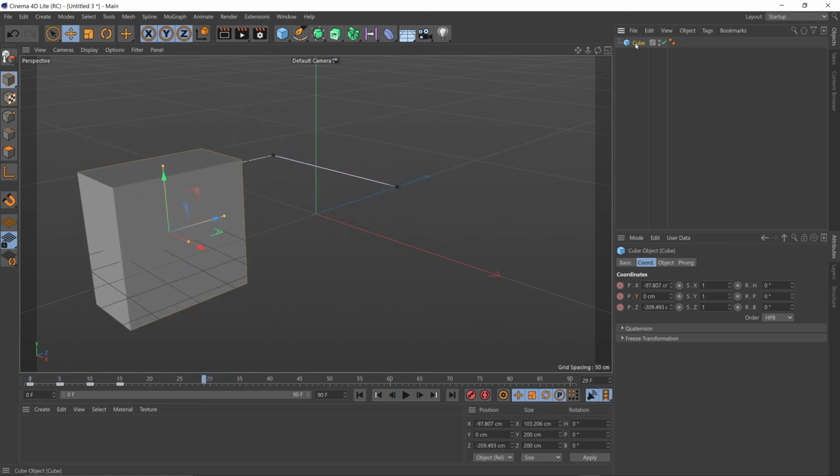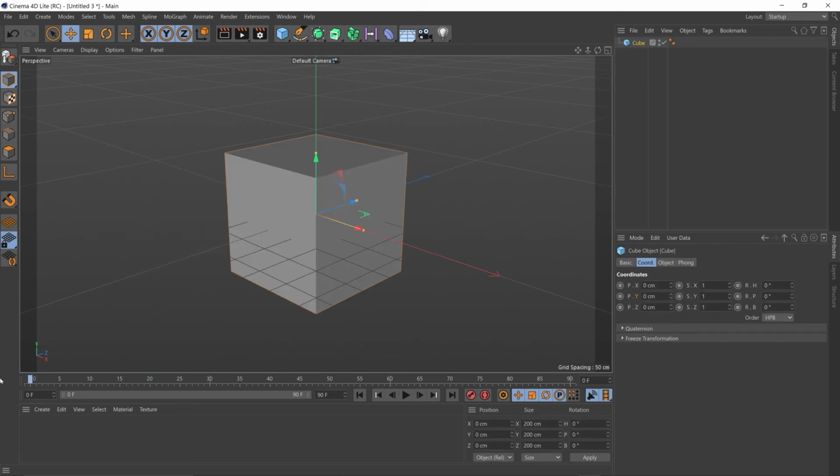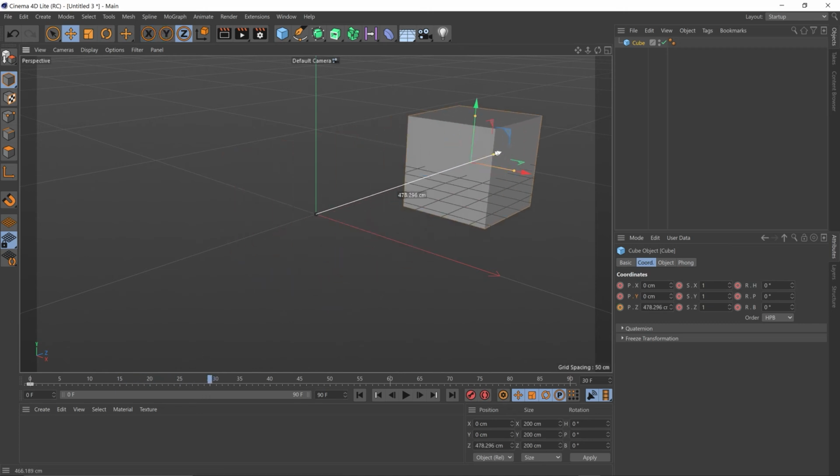Then the last thing, just deleting this again, starting with a new cube, going back to the beginning of our timeline. This button records the position, scale, rotation and PLA, which is point level animation, of any active objects. So let's click that and then move along on our timeline. Let's move it back in the Z and click it again. Now you can see that we've added keyframes on all of those positions.